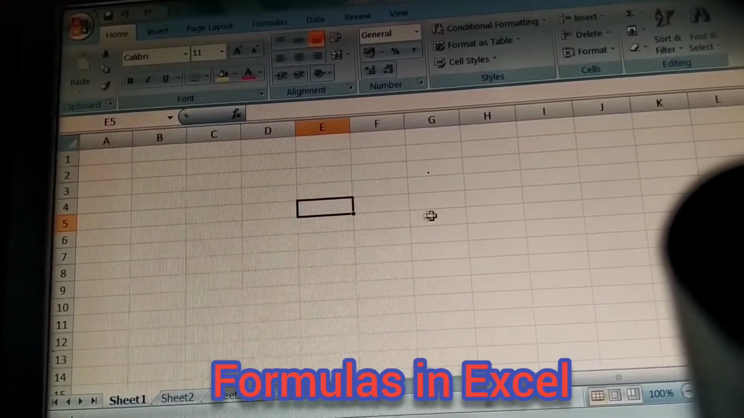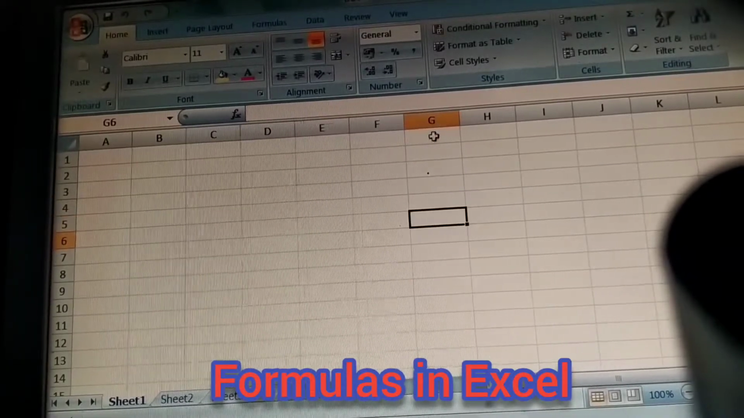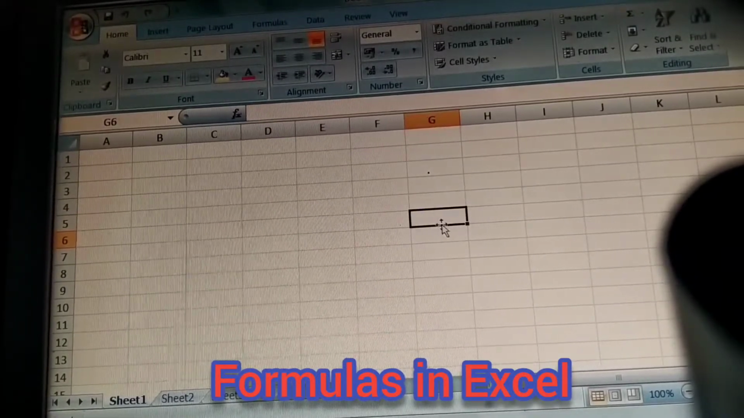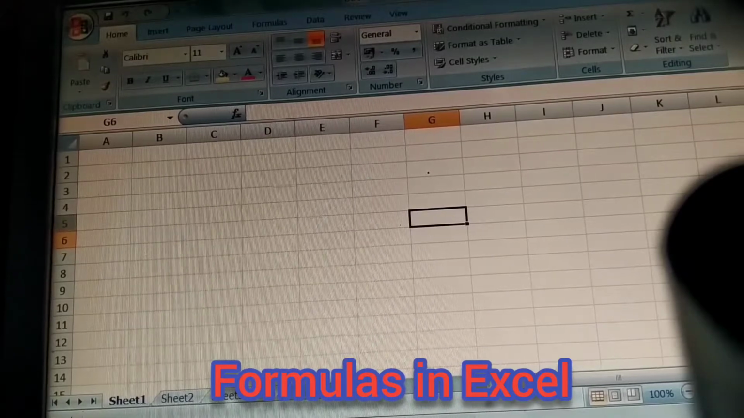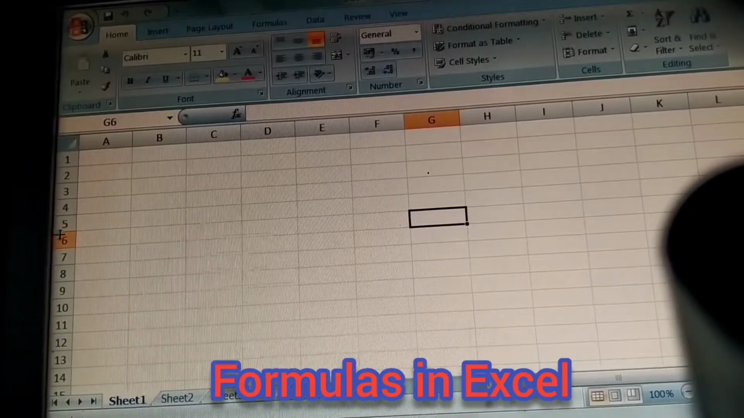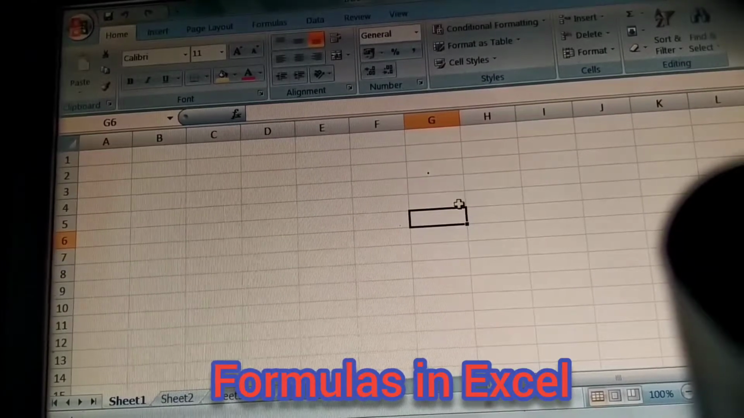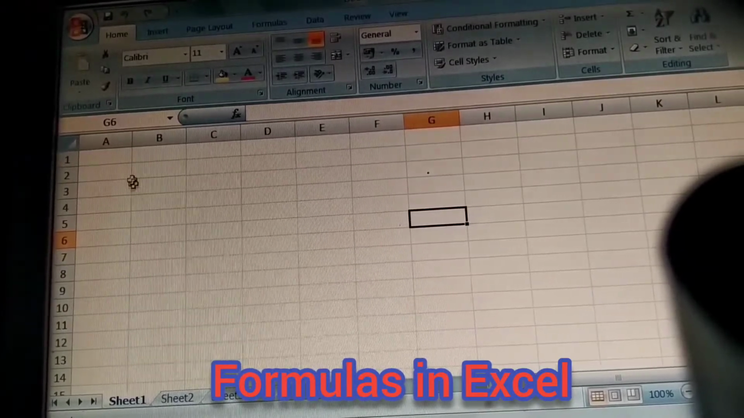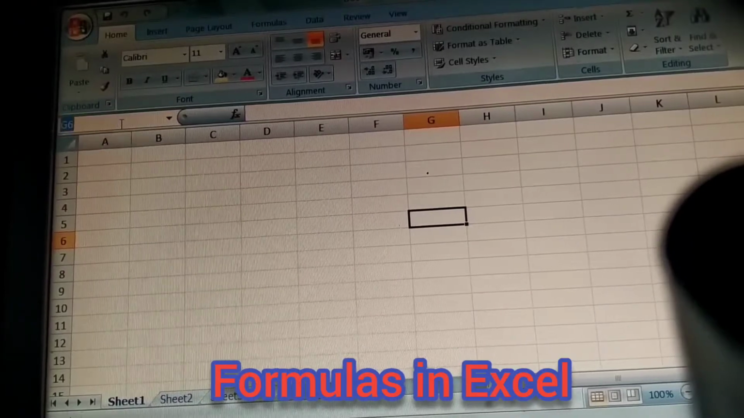See here, E5 came. Now suppose this cell, what is the address of this cell? G6, which means first we have to tell the column name and then the row number. So this cell address is G6. See, G6 is also coming in the name box.